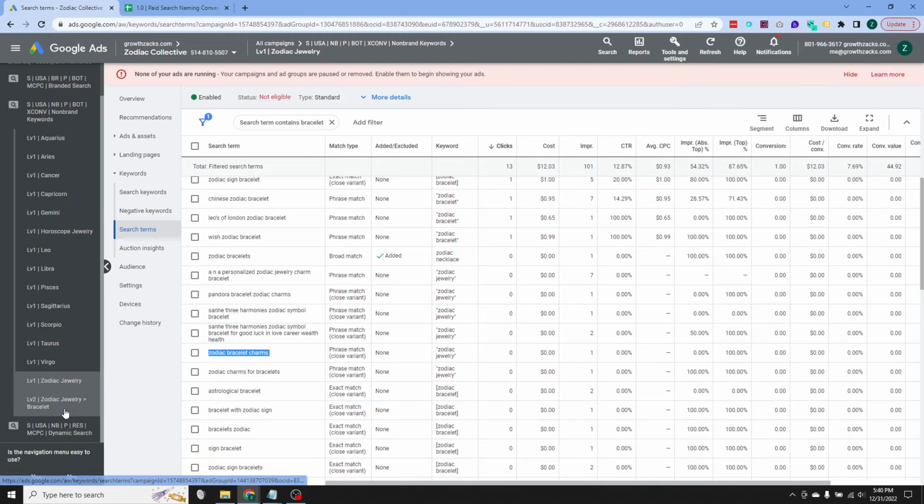So in here, when you talk about the landing page, from Zodiac Jewelry to Zodiac Jewelry Bracelet, bracelet would go to a bracelet page, right? Not to the home page like this ad was going. And now more specifically, bracelet charms would go to a product page or collection that had Zodiac charms. So this is even more specific. This is a level 3. So we're going to make a level 3 real quick.